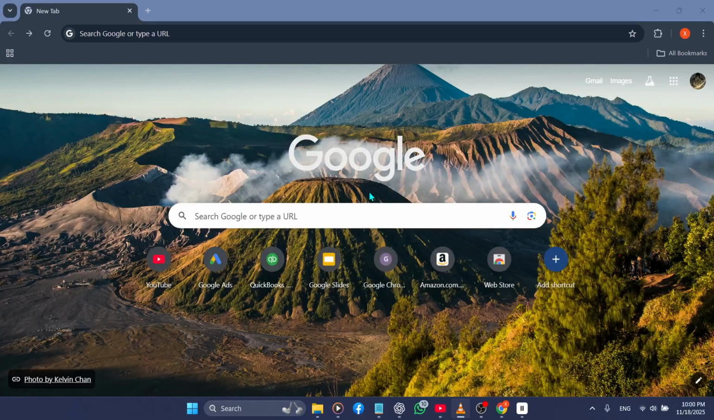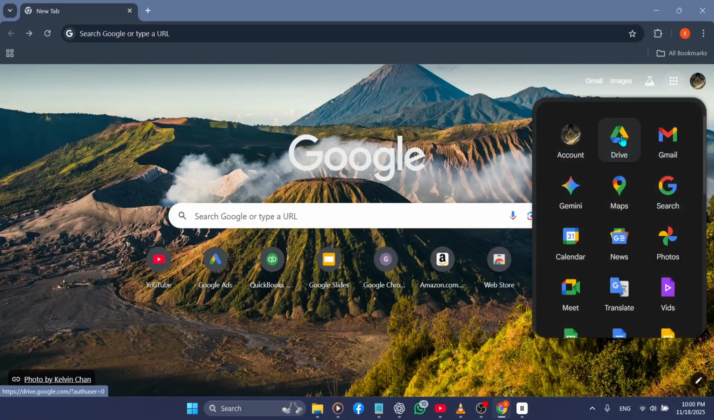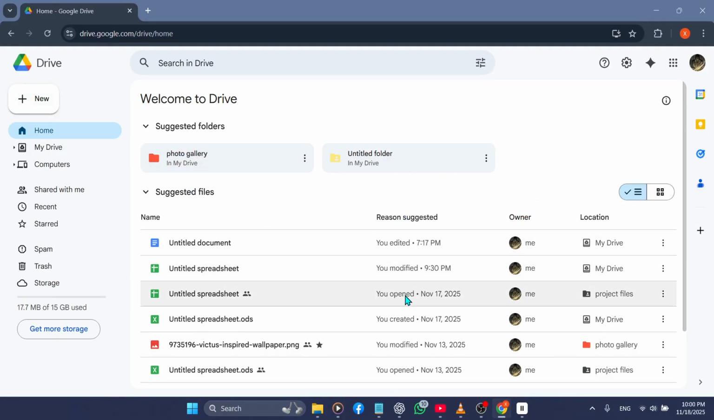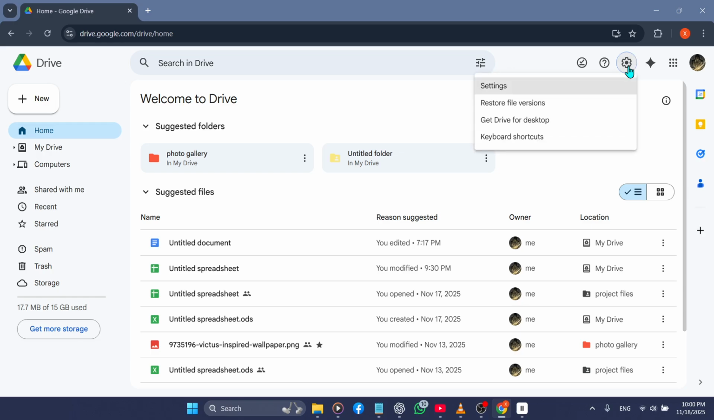Open your preferred browser and search for Google Drive, then make sure you're signed into the account you want to manage. Once you're inside Drive, you'll be greeted by your main library of files and folders. Now, direct your attention to the upper right corner of the screen. Here, you'll see a small gear icon, which represents your Drive settings. Click on it to open a menu of options related to your account preferences. From that menu, select the Settings option to move into the main configuration window.